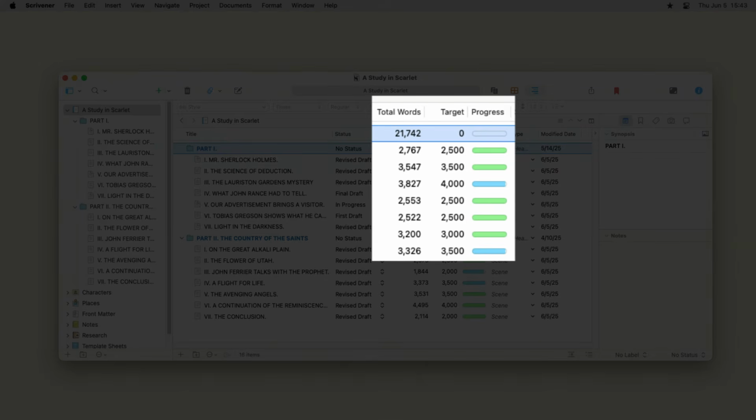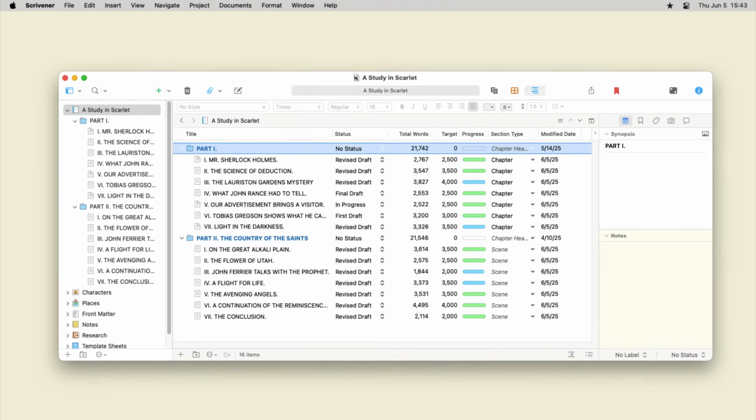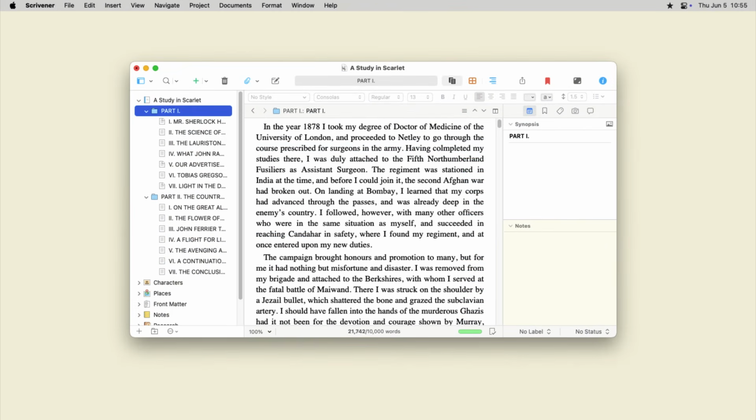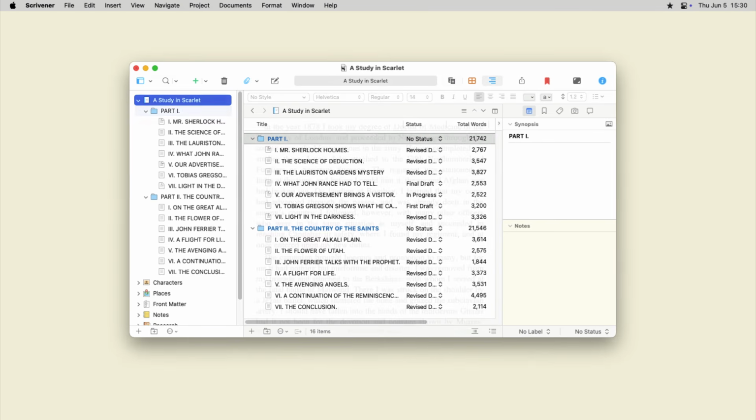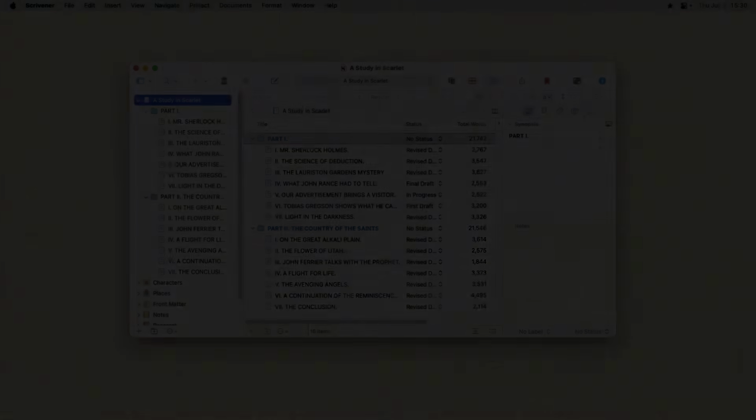It can be useful to display your word counts in your outline as you progress to track how much you've written. Even if you're not a planner, Scrivener's Outliner is a great tool for when you start revising your draft. It displays useful information about each part of your project so you can work efficiently as you revise and edit.